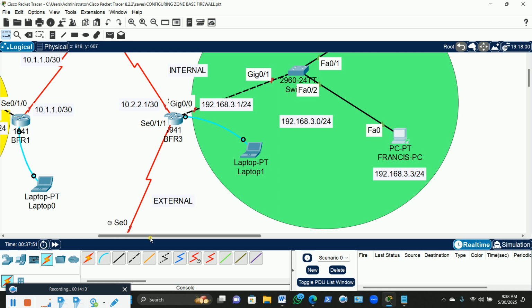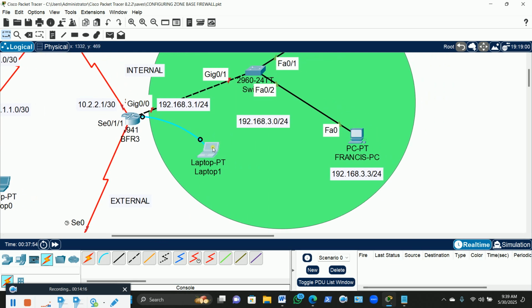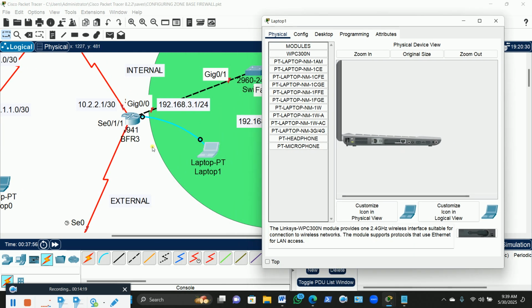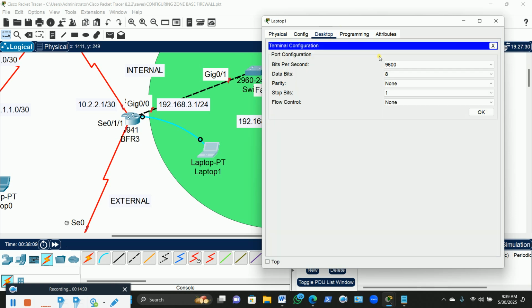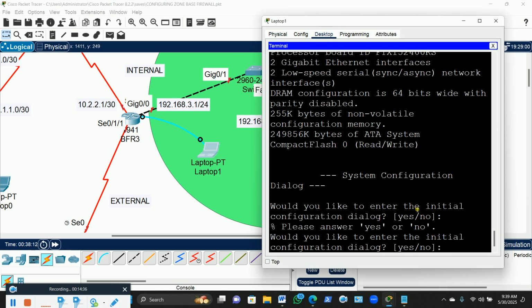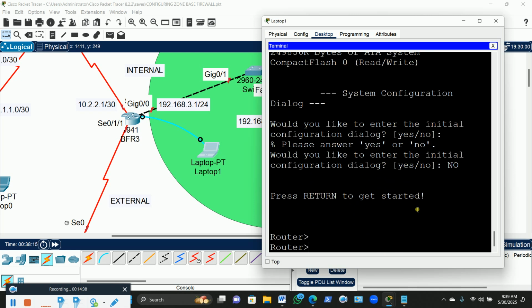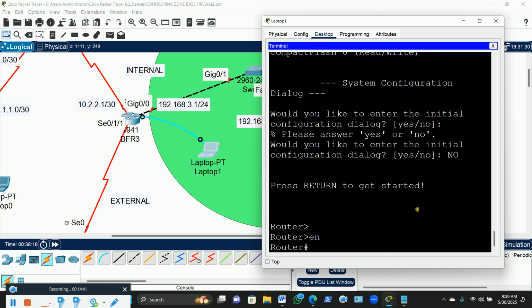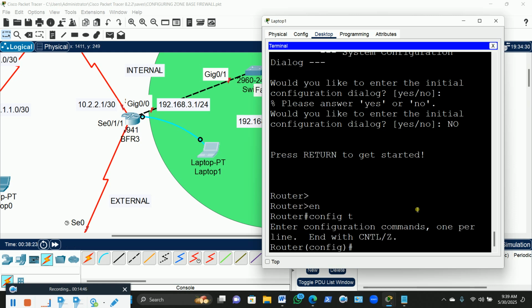So let me shift this one to this side small. Then let me enter inside the router 3. That is BFR3, the same router where I'm going to configure my zone base. Choose no. Then you type en. So config t, and the host name is going to be FR3.